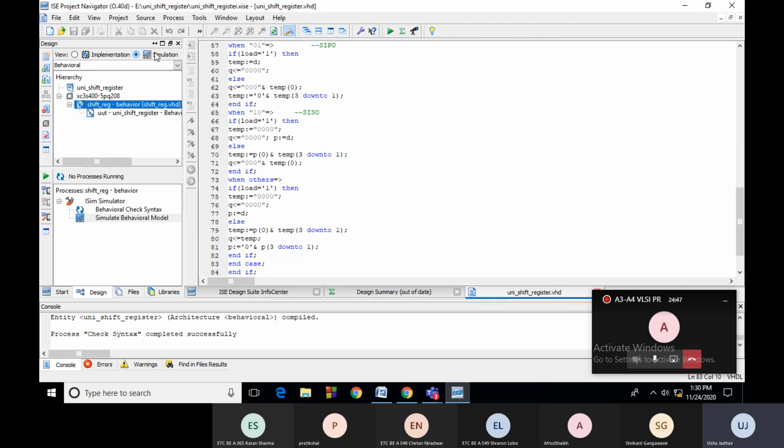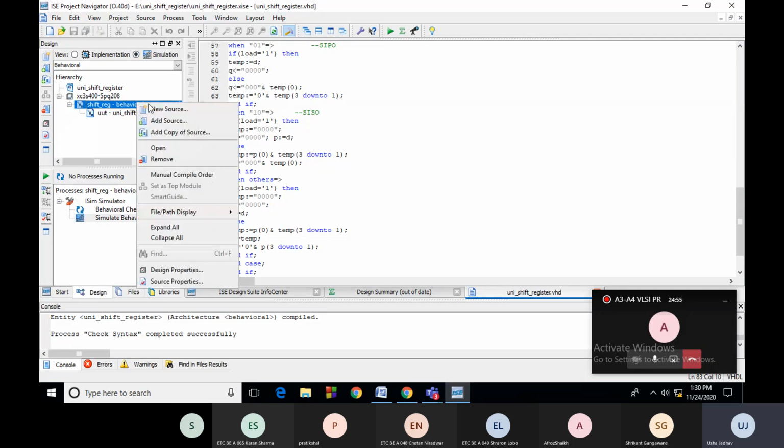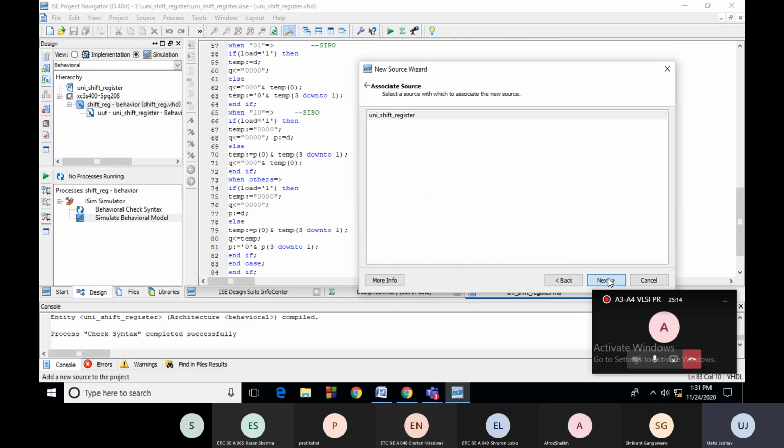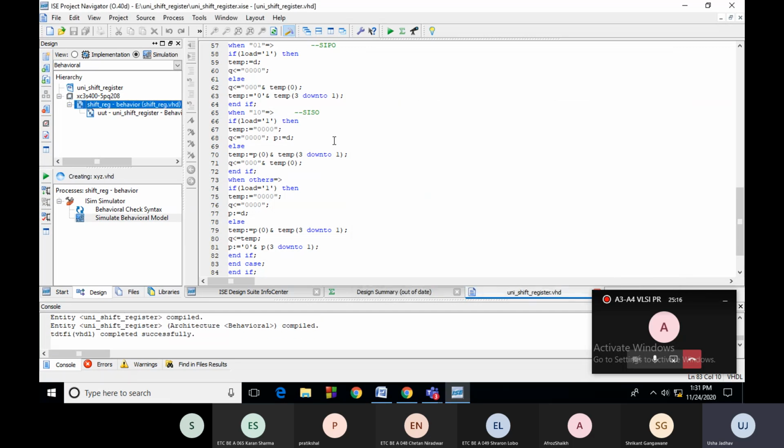To go for the test bench, click on the simulation radio button. Once you click on the simulation radio button, you have to right click and say new source, and in the new source just say VHDL test bench. While writing VHDL code, you chose VHDL module, but for the test bench you have to choose VHDL test bench, and you can write here just X, Y, Z. Then say next, next, next, any name you can give.